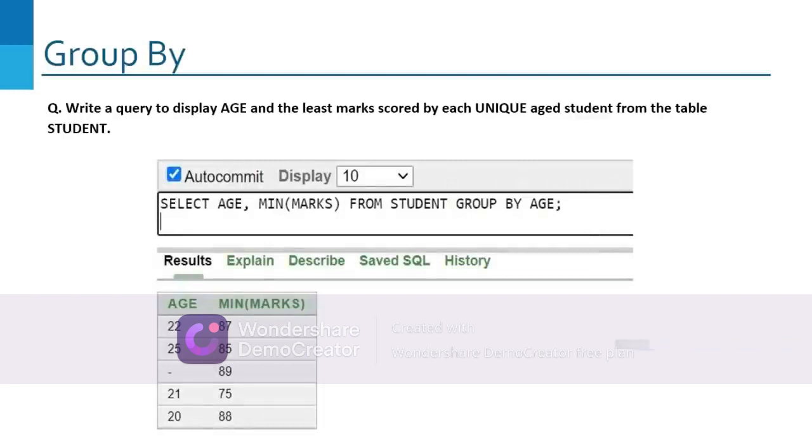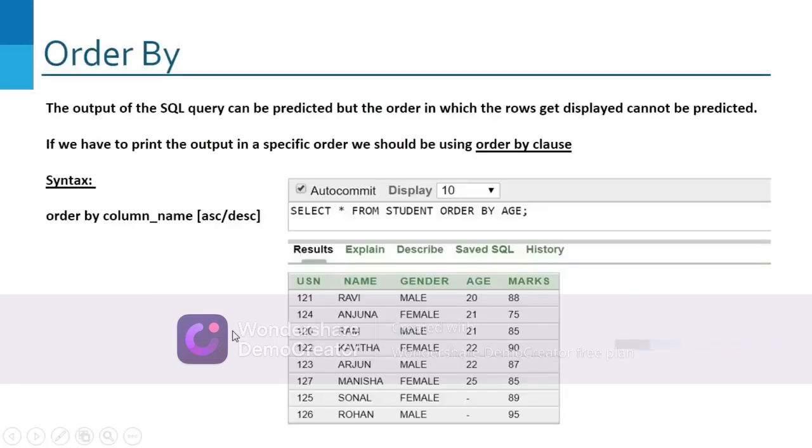So if you look here: select age, comma, min marks, that means minimum marks, from student group by age. Now see, no repeated data is coming. 22 was repeated, but I'm only getting 87. Why? Because 22 had 2 marks, 90 and 87. I am getting only 87 and not 90, because the 22 age group students were in one group and the least one is 87.